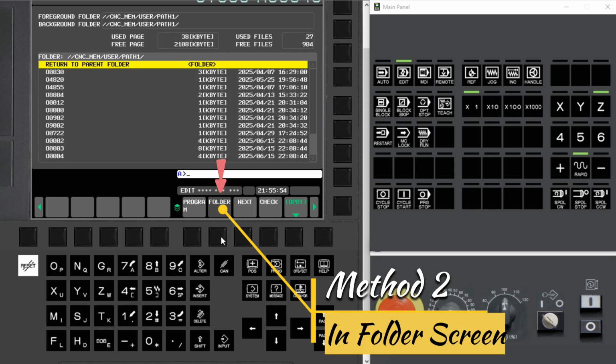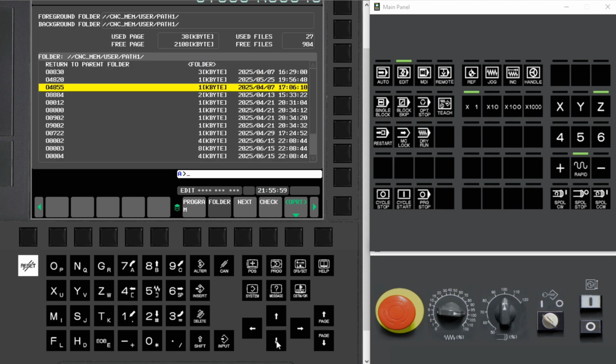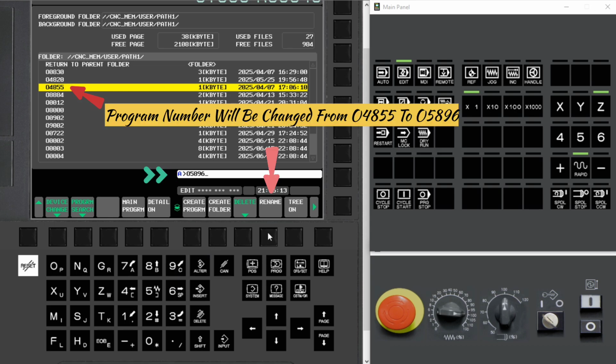Press folder soft key. Place the cursor over the program that you want to rename. Press OPRT soft key. Type the new program number that you want to change. Now press Rename soft key. Now you can see that the program has been renamed to O5896.